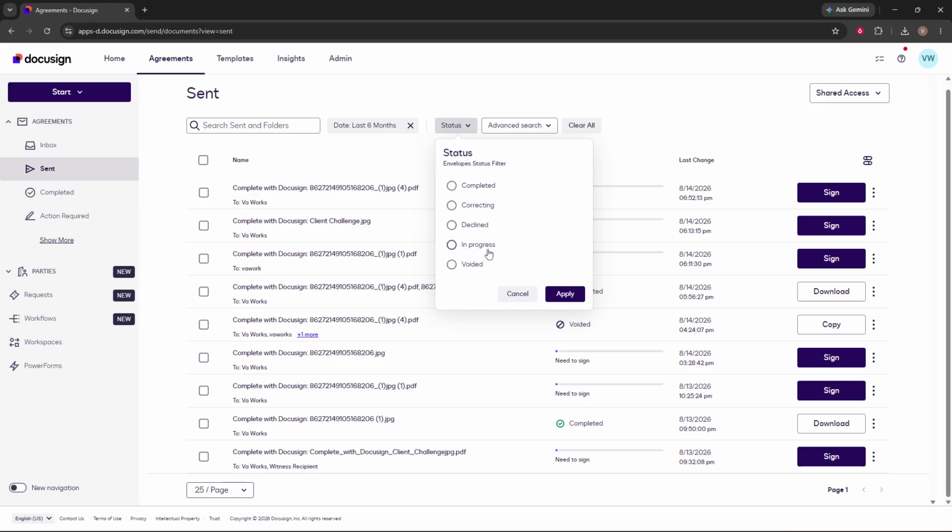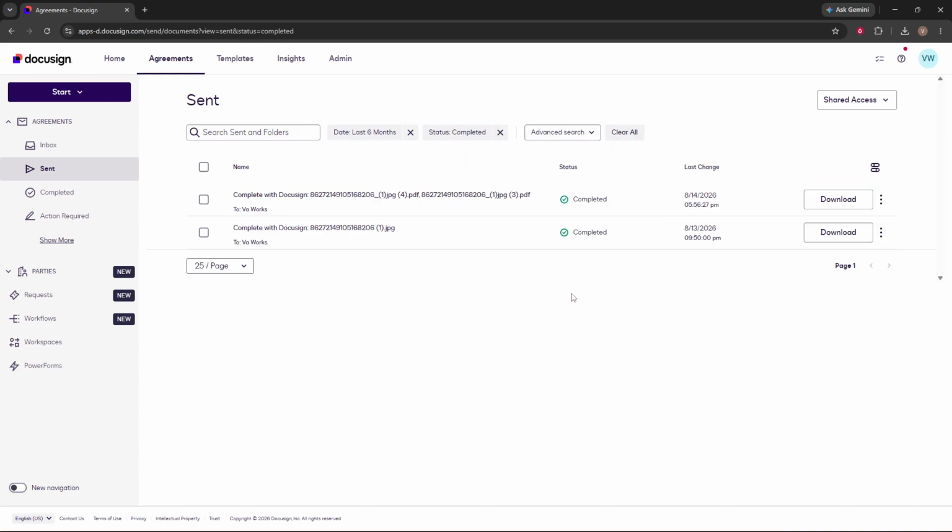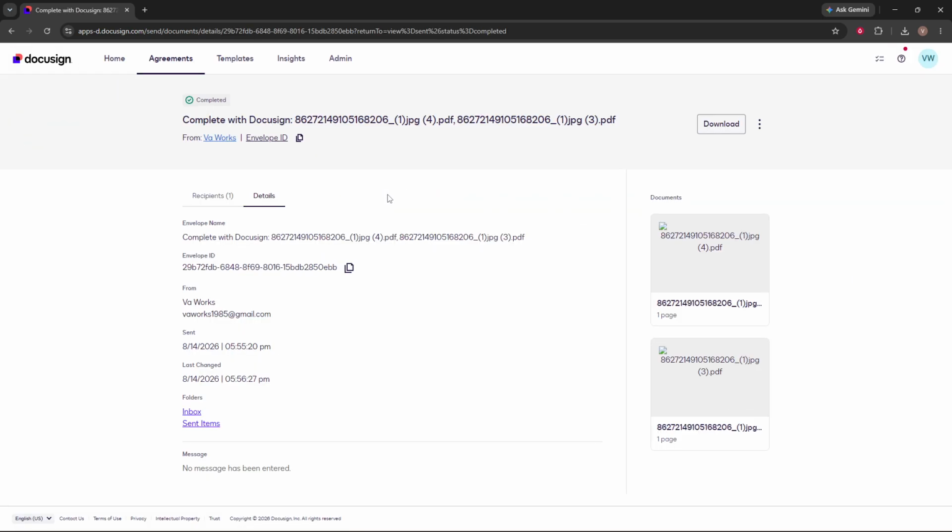envelope you're looking for. If you already know the envelope ID, you can save time by entering that ID directly into the search box. This is often the fastest and most accurate way to locate a specific envelope. Once you find the correct result, select the envelope from the search results. Then review the envelope details, including its status, recipients, and any available actions.